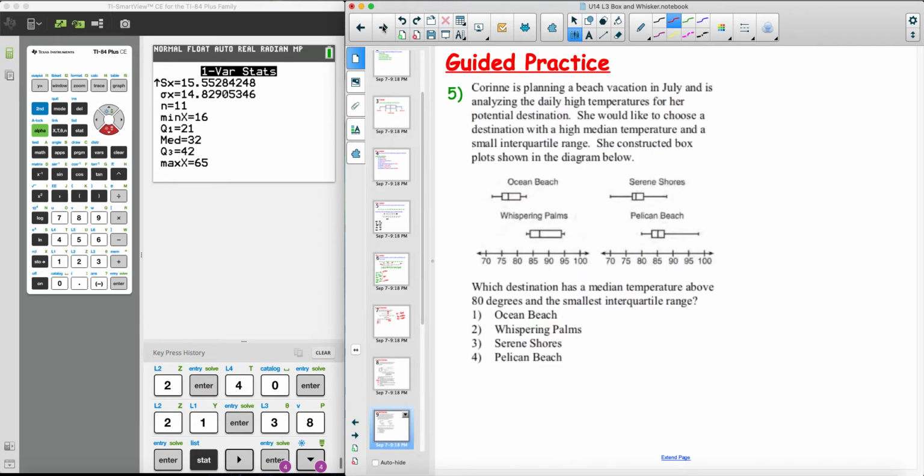Alright, and number 5. Corin is planning a beach vacation in July and is analyzing the daily high temperatures for her potential destination. Oh boy. Yep, that's what people do when they want to go away. She wants to make box and whisker plots. So she would like to choose a destination with a high median temperature and a small interquartile range. She constructed box plots in the diagram shown below. Okay, so a couple of things that she wants are a high median temperature and a small interquartile range.